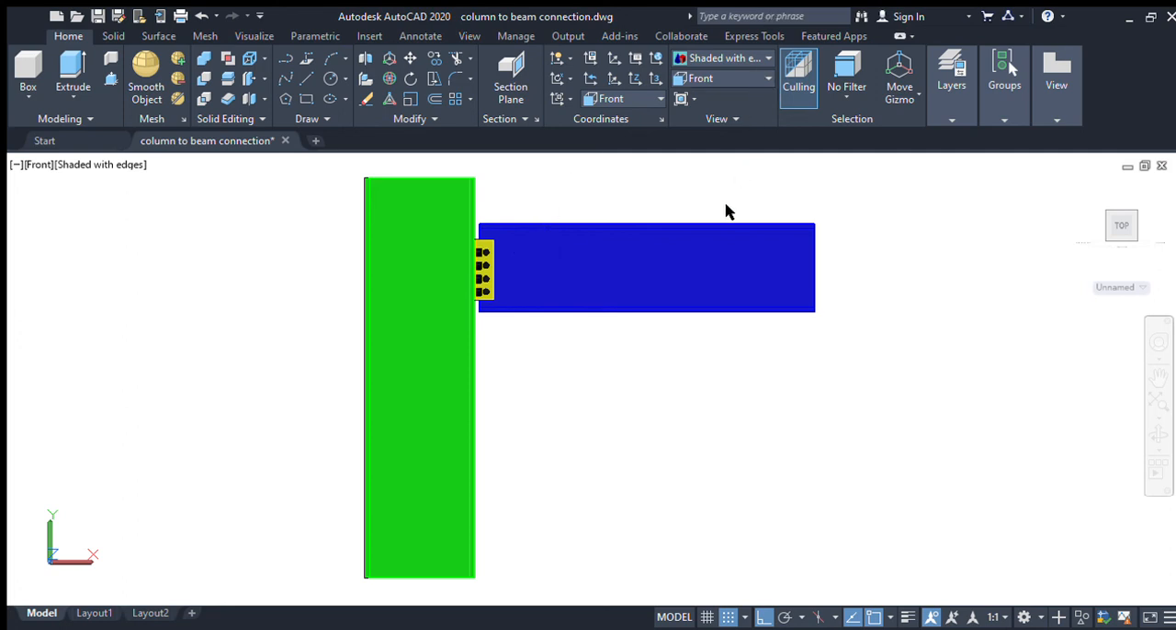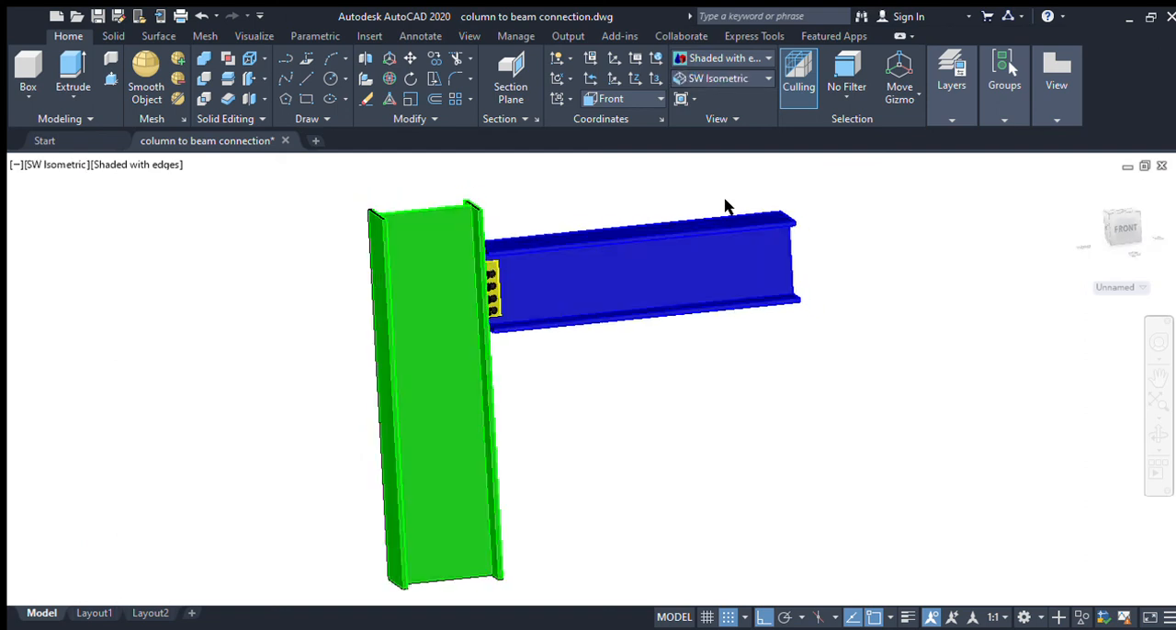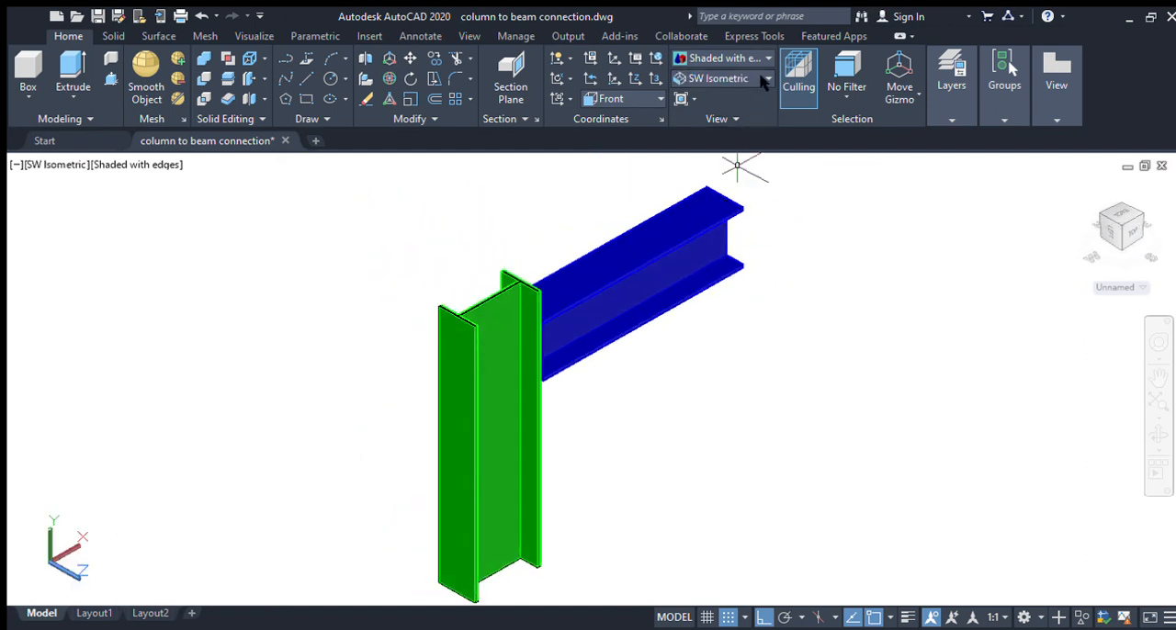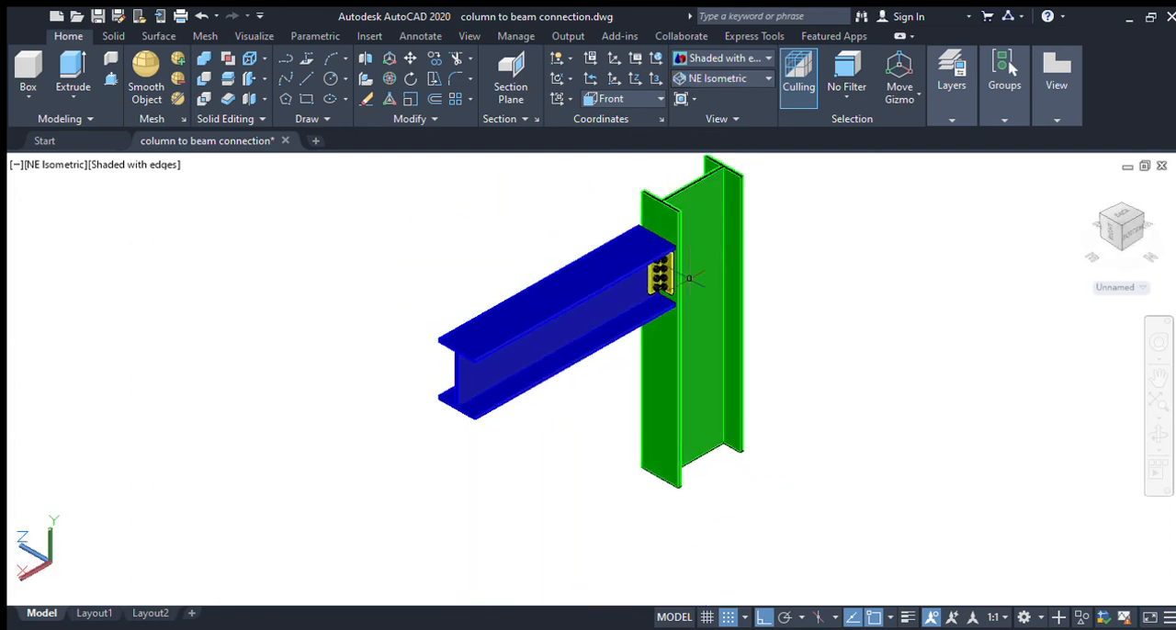Next we can see the southwest isometric. Finally we can see the northeast isometric.